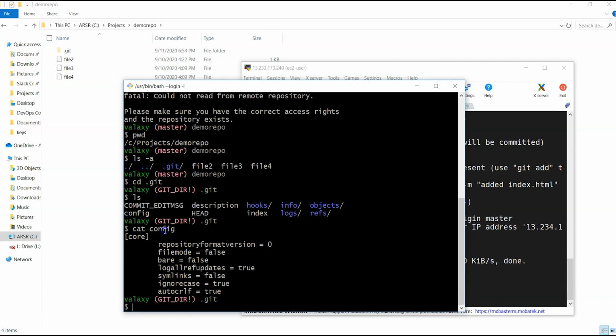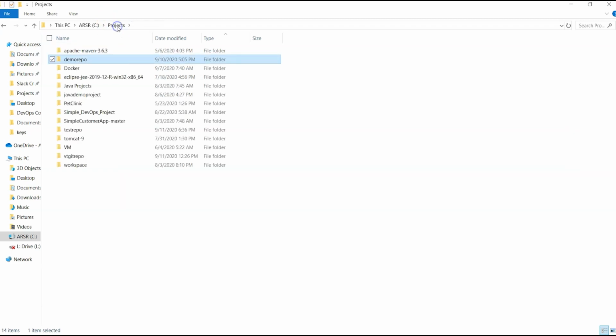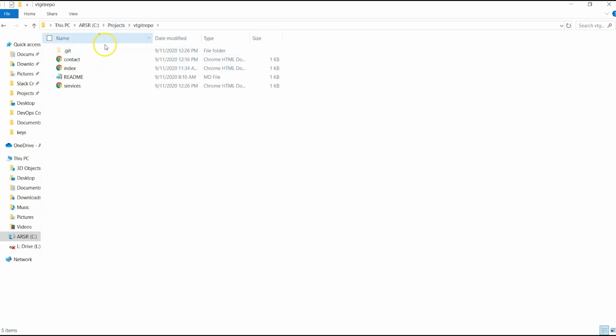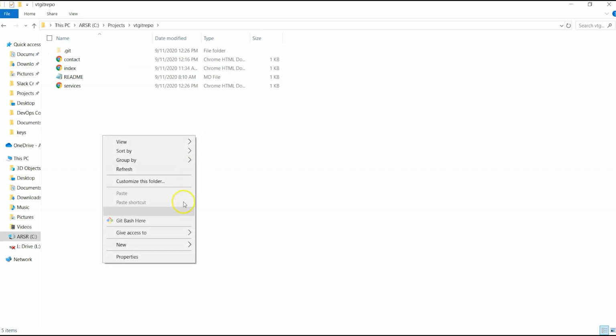Usually this file contains the information of your remote repository. So far we don't have any remote repository. That is the reason you could not see it. To understand better, I'm going to another repository that is already associated with our GitHub account. So this is already associated with our GitHub, right?